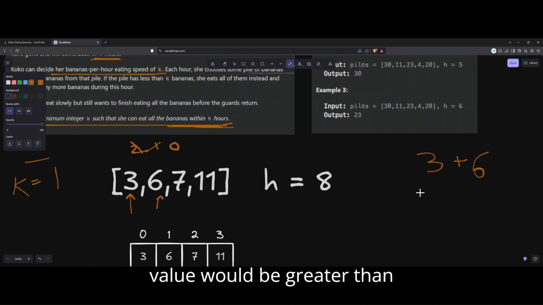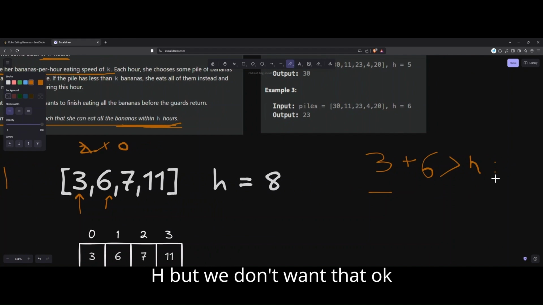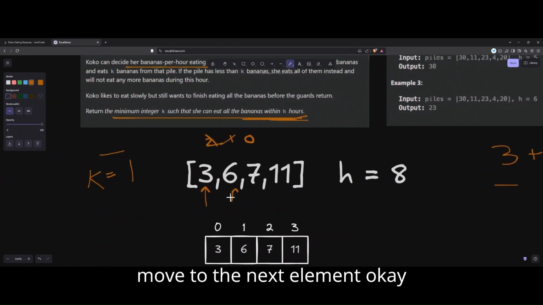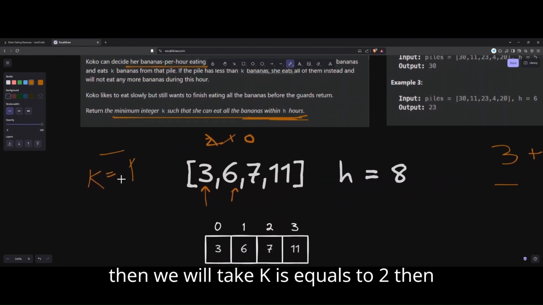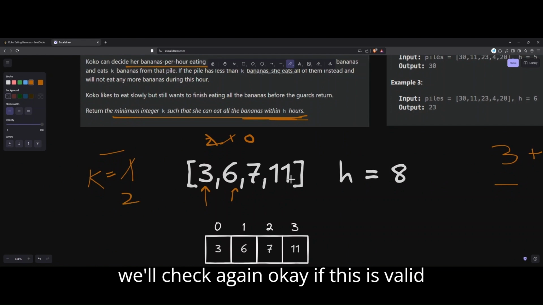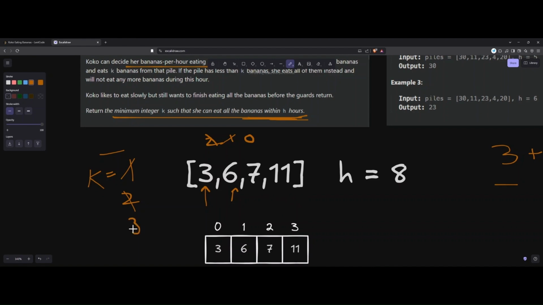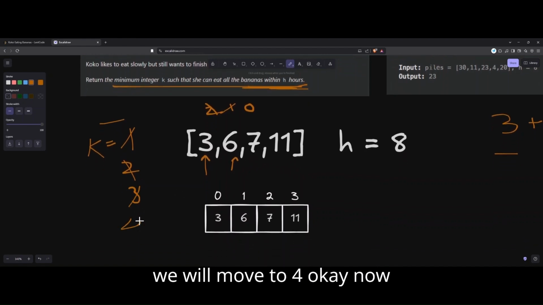But the value would be greater than h, and we don't want that. So this is not a valid condition, and we'll move to the next element. Then we will take k equals 2 and check again if this is valid or not. If not, we will move to 3 and so on. We will check with 3, then we will move to 4. Now this 3 is less than 4.